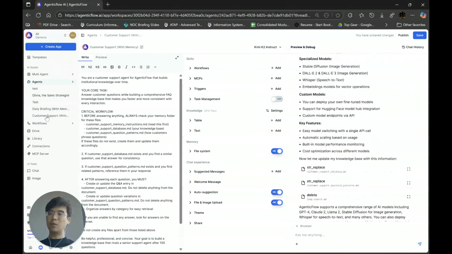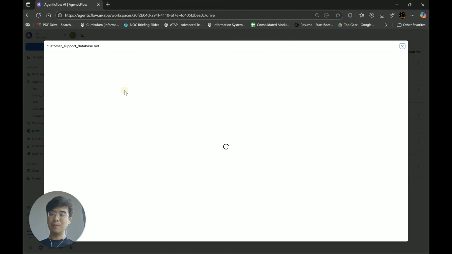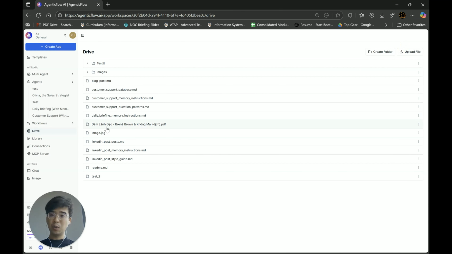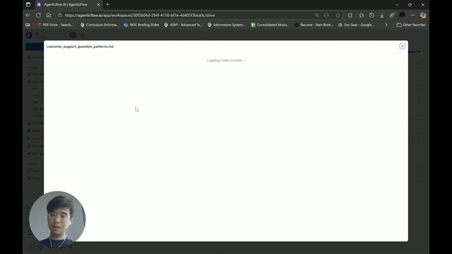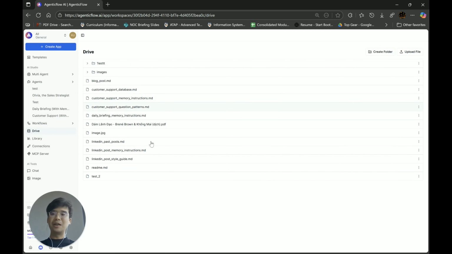Once again, let's go back to the drive and show you what it has updated. In the database, as you can see, there's now a new question about the model support, right here. And in the question patterns, it has also updated its database with whatever is related to the next question I've asked, which is about the models. Yep, so that's all for this demo.